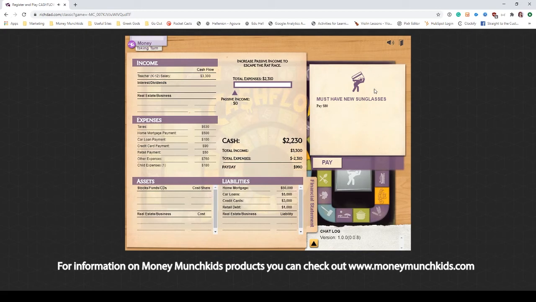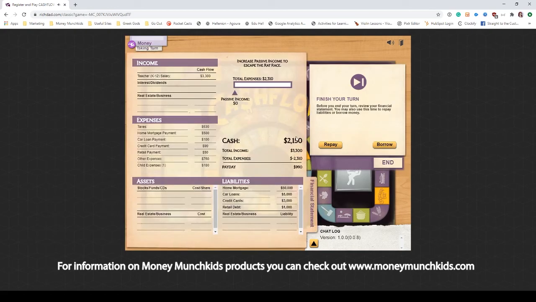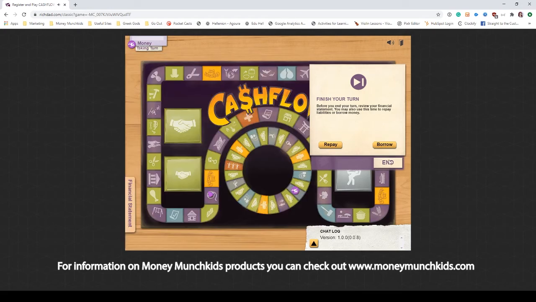Woohoo! Oh no, I got a doodad. Okay, so a doodad is something that you're spending money on for no reason. So I have to pay. I had to get new sunglasses, and I have to pay $80 for them. But I don't... Oh, actually, I have cash. That's right, I got a paycheck. Woo! Okay, I have the money to pay for my sunglasses. So I'm just going to click pay. And what you'll notice here is that this cash number went down now. That took it out of my cash.